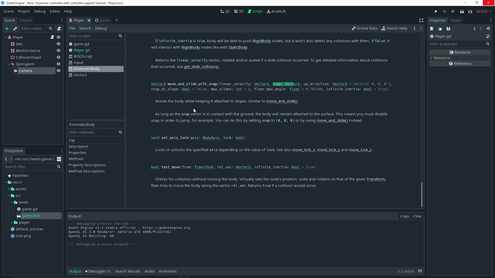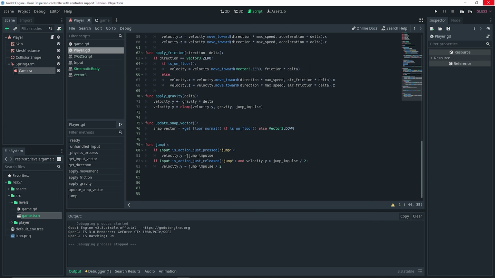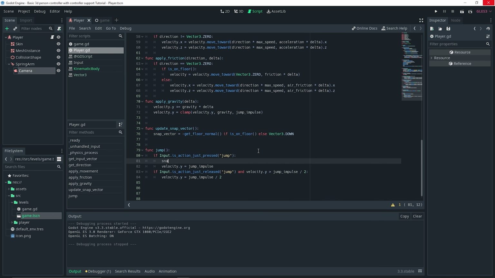And that's because if you control click on the move and slide with snap, as you will see here, it will basically snap to the surface, and you need to disable the snap in order to actually be able to jump. And we do this in the jumping function. So we want to do snap_vector is equal to Vector3.ZERO. So that should actually allow us to jump now again.